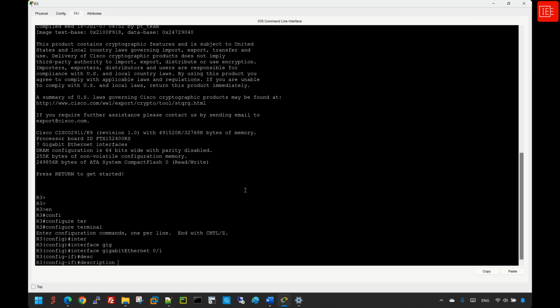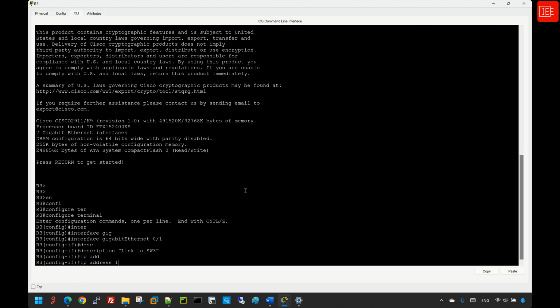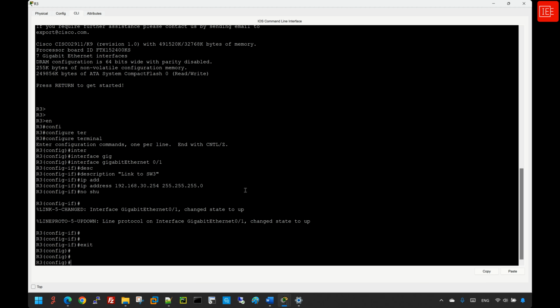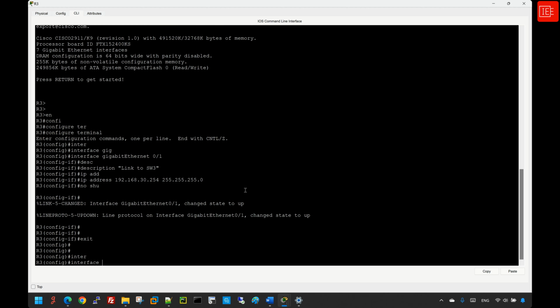I'll set the description with a link to switch 3. I'll set the IP address with 192.168.30.254 and then /24, which is 255.255.255.0. Let's enable the interface. And then let's create a loopback interface.